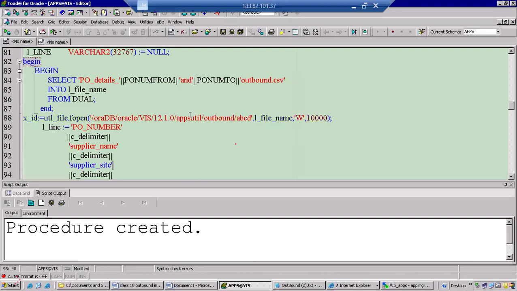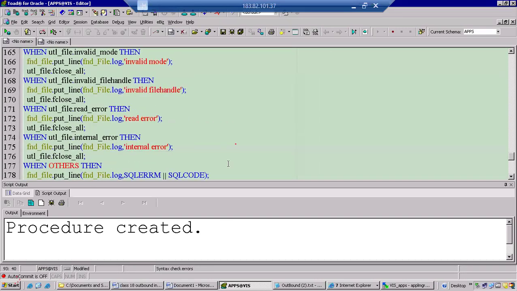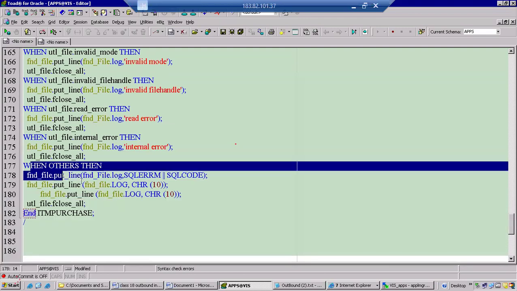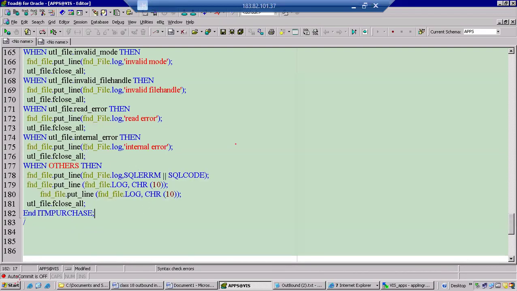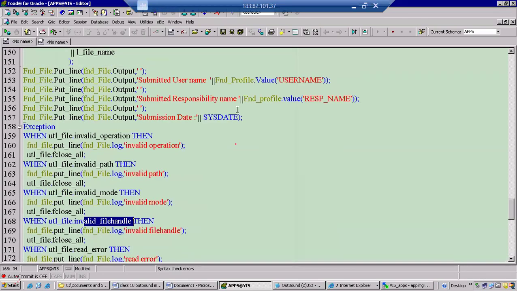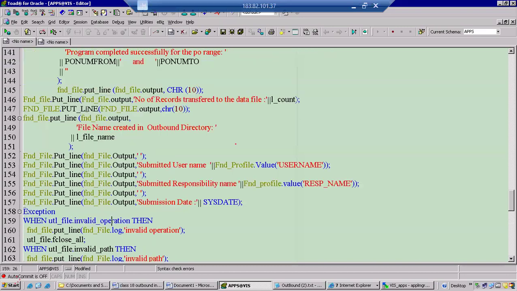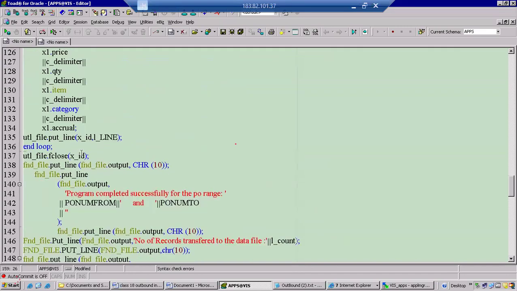Check again, exceptions are there. How many exceptions? When others, then anyway, it must be the last identifier. An internal error, read error. File handle means supported formats. If you give some other format, like MP3, it may not work. Invalid operation means something goes wrong, I mean to say, if UTL file is not closed, or if you have not used UTL file put line. In those cases you may get an error.